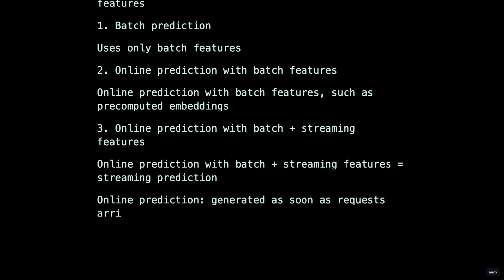Online prediction means the system waits for a request and returns a result immediately. A translation service is a good example. The request comes in, the model runs, and the response is sent back in the same interaction, which is why this style is also called synchronous or on-demand serving.